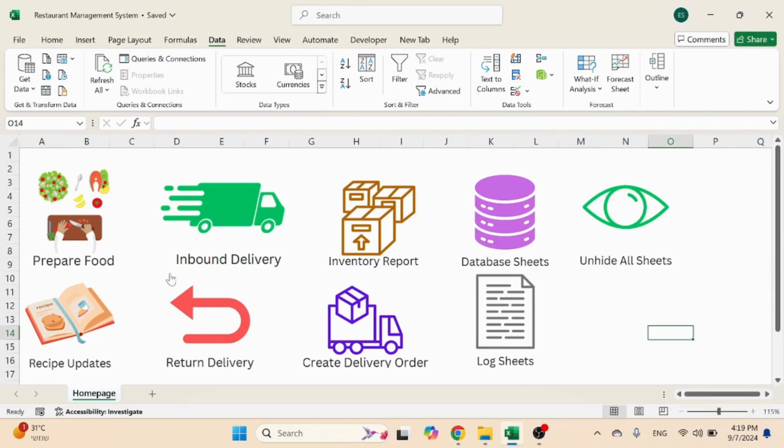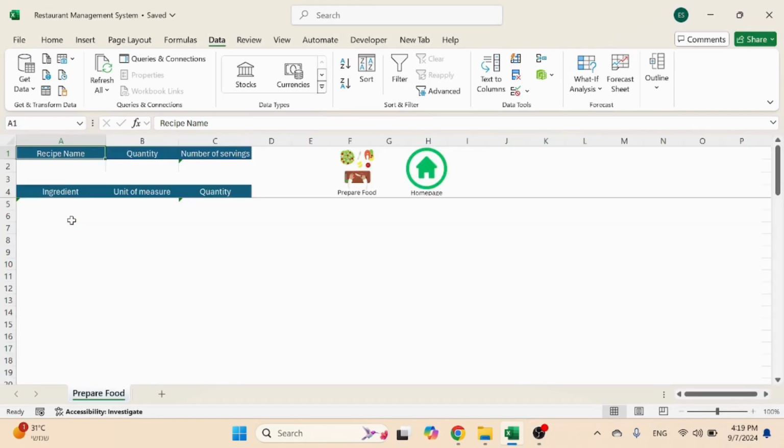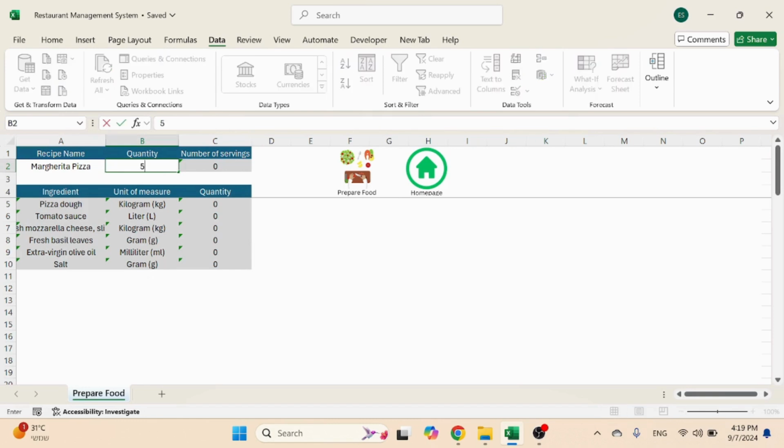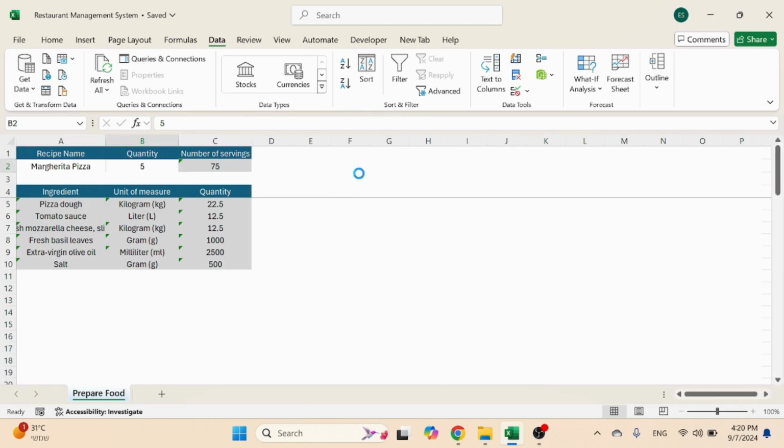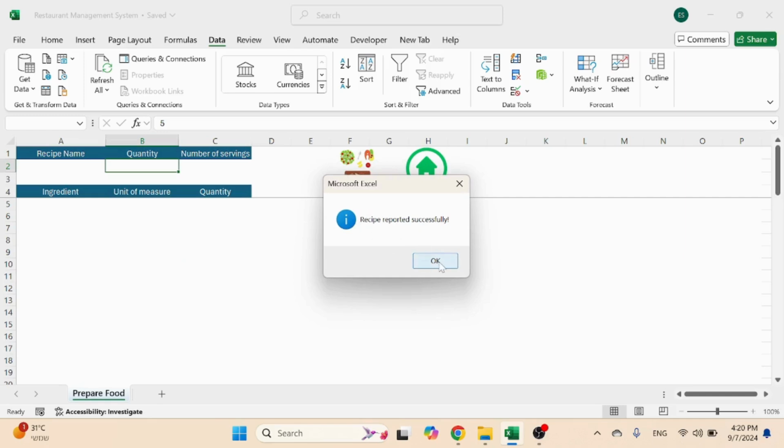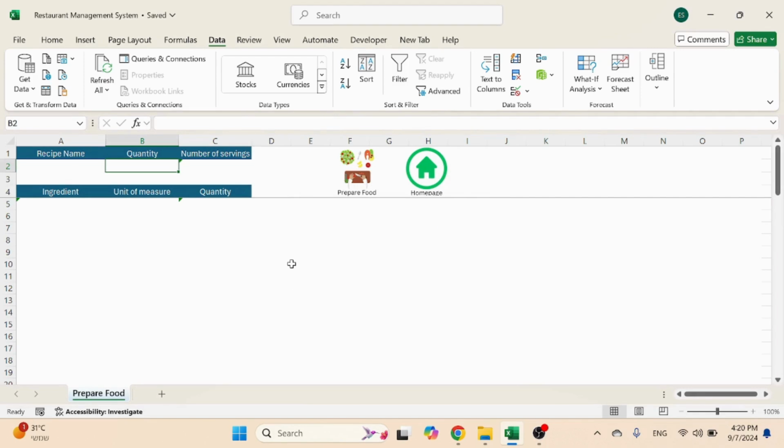Let's start with the Prepare Food feature. Clicking over here, I have a drop-down list of all my recipes. I can define how many items I want to create and how many servings. And I click on Prepare Food. Once I do that, those items will be deducted from my inventory, and I will know my inventory level for the ingredients.